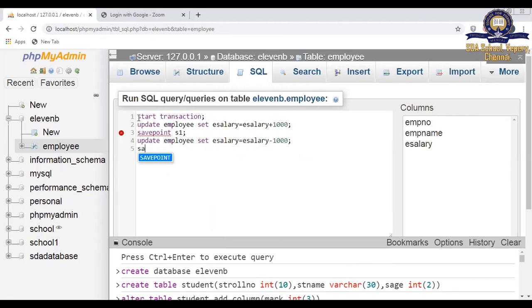Then save point S2. See, there are 2 transactions done for the table employee. One transaction states salary will be incremented by 1000. That means that table, for example, the first employee contains some salary there, 8,500. It is going to add 1000. So it changed to 9,500. That is saved in the transaction S1.